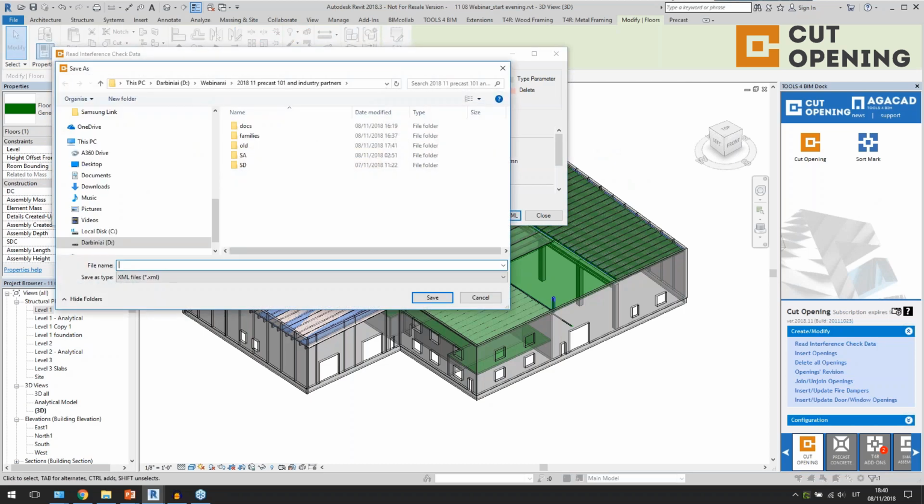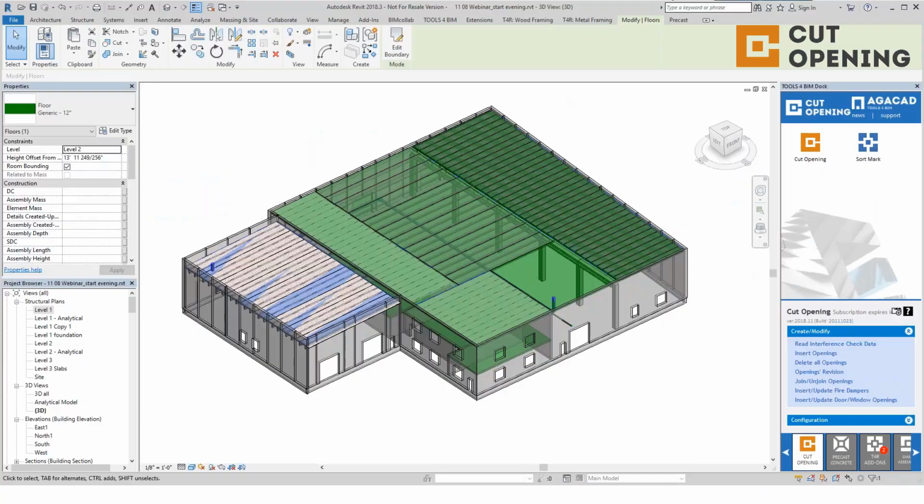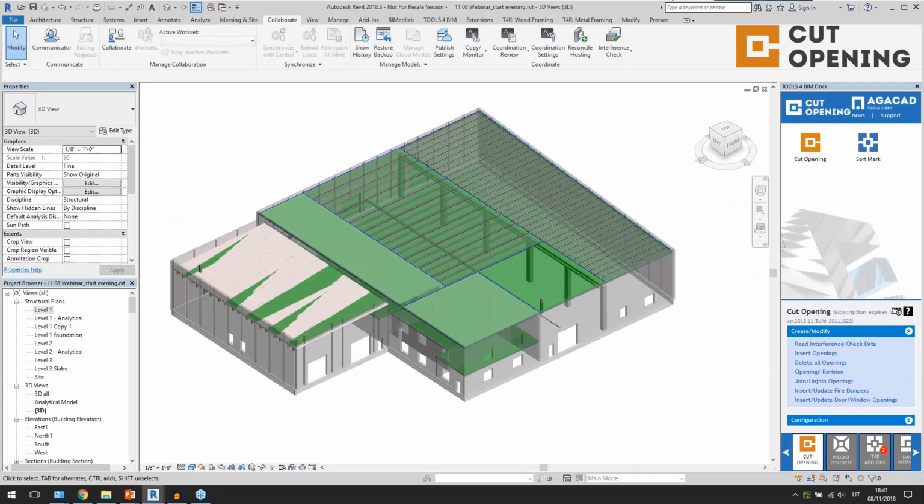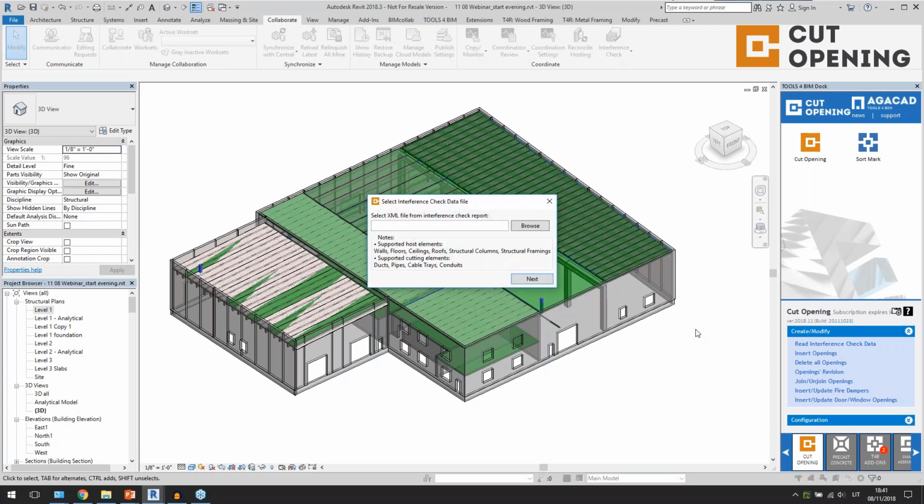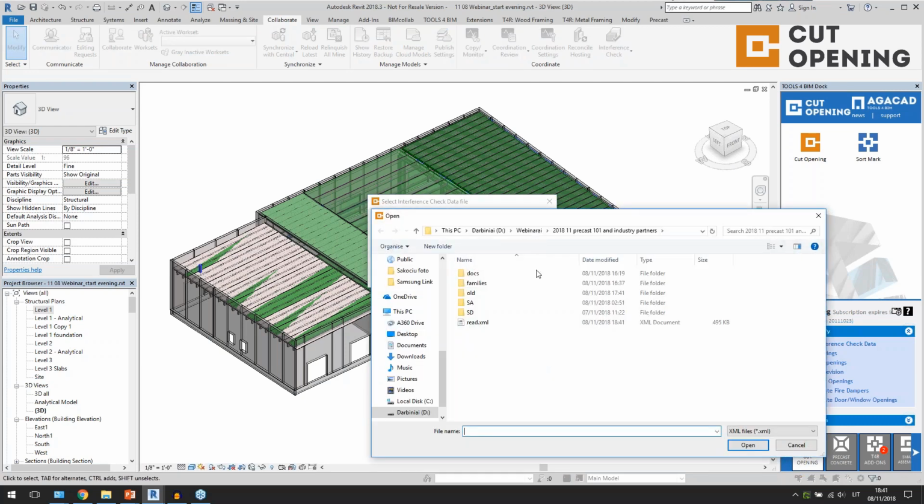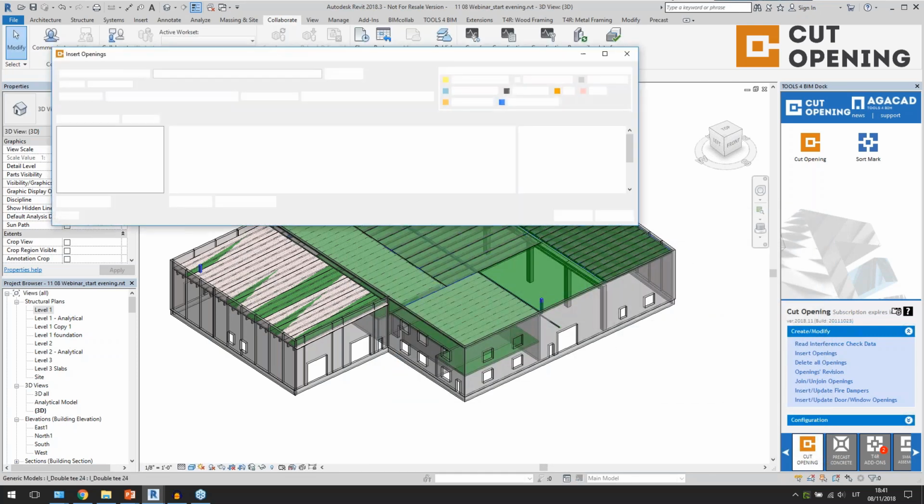Then I will just simply save this information into a separate file. Okay, close it down. And then I will go and insert these openings. So browse, select that file of read interference, and this time I'll click on next.